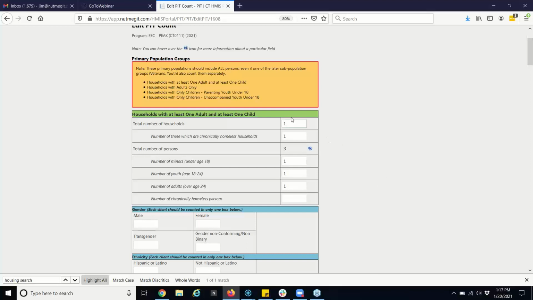Okay, so we'll just put in some data here. So we're going to say we have two households. Both households are chronic homeless households. So if I say I have two households, there has to be at least two people here. There can be more, but there can't be less. And there has to be at least one person here, and then another person here, or there would have to be at least two people here. Again, these are all okay scenarios. But again, if you're saying you have two households, your total person count has to be at least 4. If you say you have one household, there has to be a total person count of at least 2. Okay, so this number always has to be greater than this number.